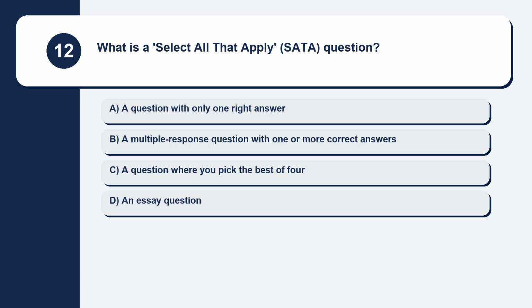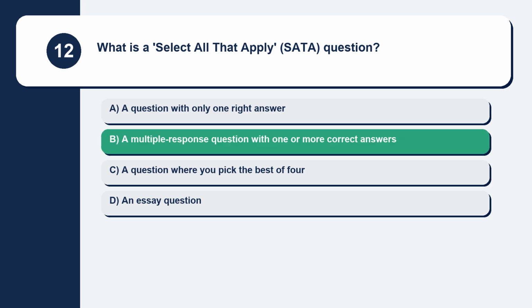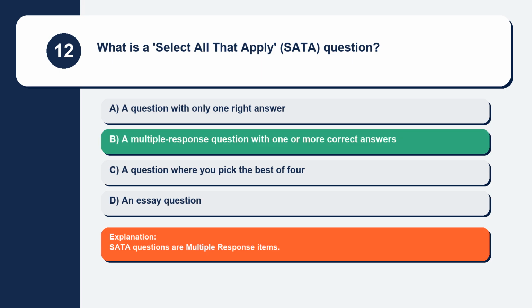Question 12. What is a select all that apply, SATA, question? A question with only one right answer. A multiple response question with one or more correct answers. A question where you pick the best of 4. An essay question. SATA questions are multiple response items.